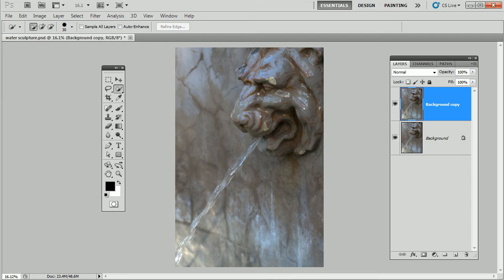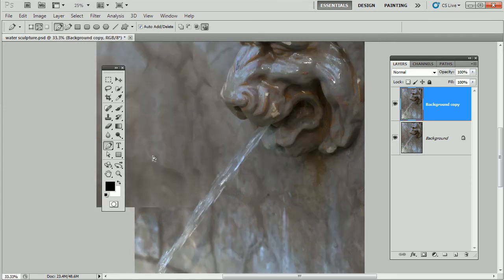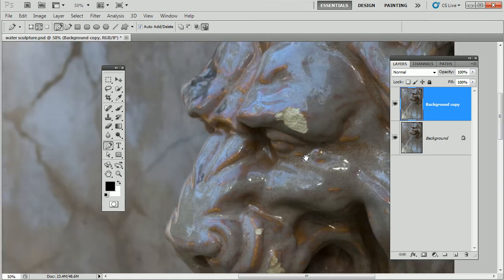So what I'm going to use is a tool called the pen tool, right down here in your vector toolbox. I'm going to select it and select the pen tool. Now the pen tool is going to create highly sophisticated shapes from which you're going to create a selection.